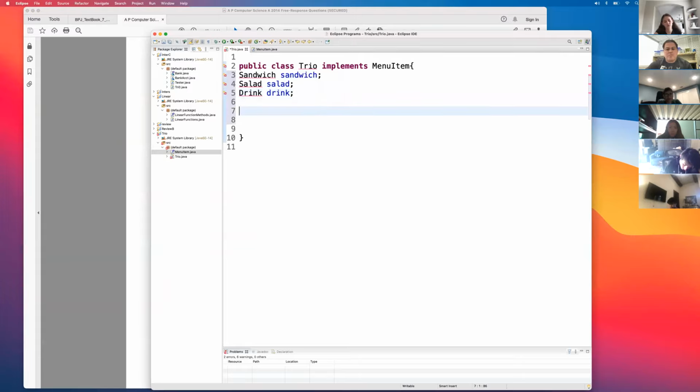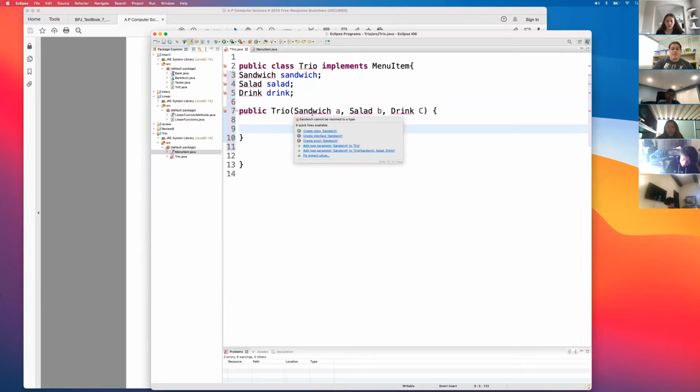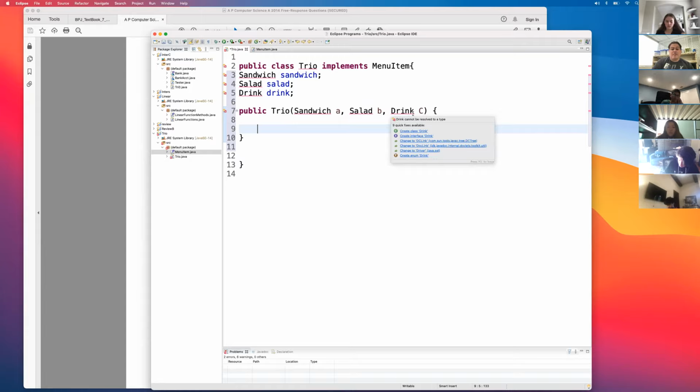What is a constructor's job? Initialize global variables. Initialize all global variables and objects. Okay. So public Trio, sandwich A, salad B, drink C. And the reason why is when you create the trio, a pre-made sandwich object is going to go into here. A pre-made salad object is going to go into here, and a pre-made drink object is going to go in here, already initialized.